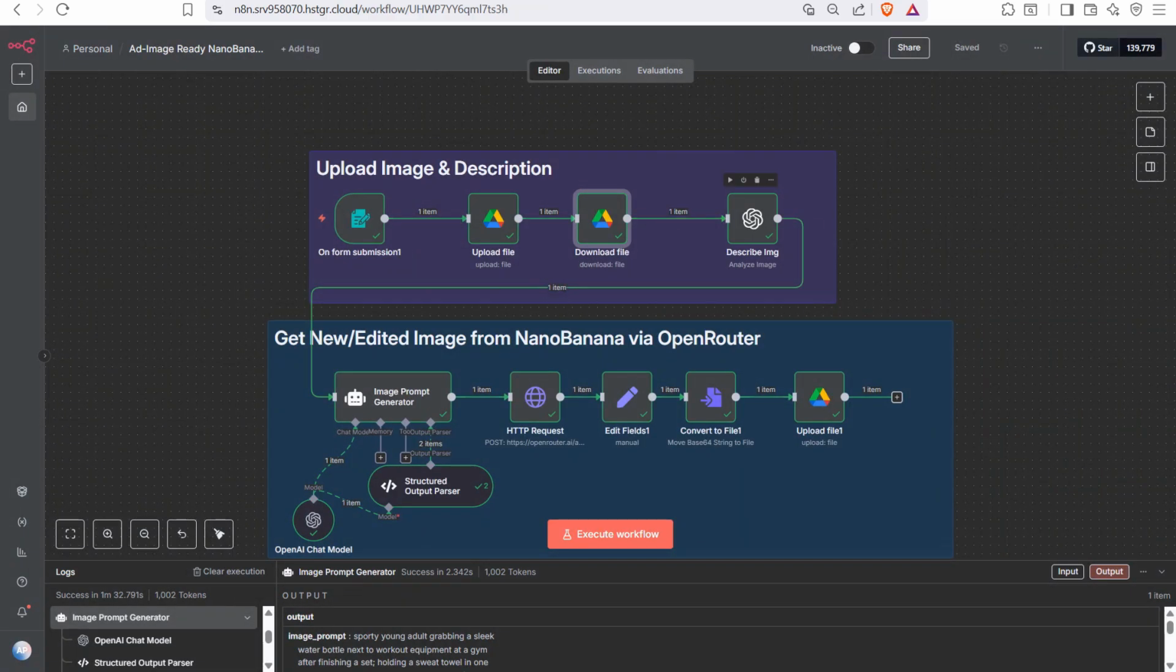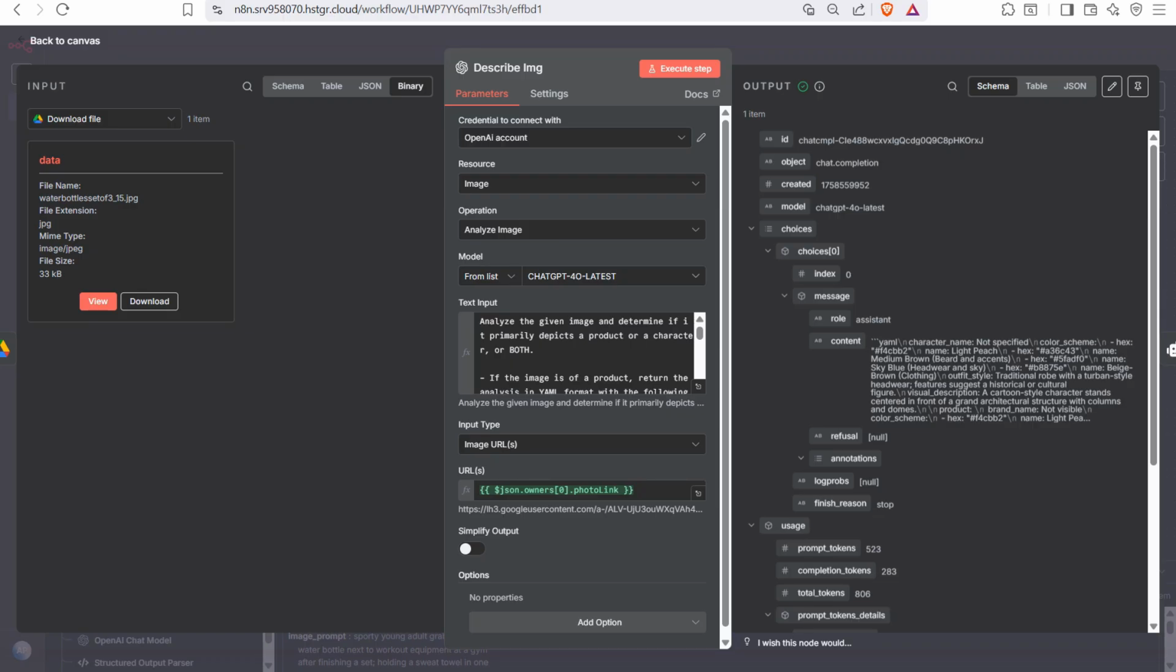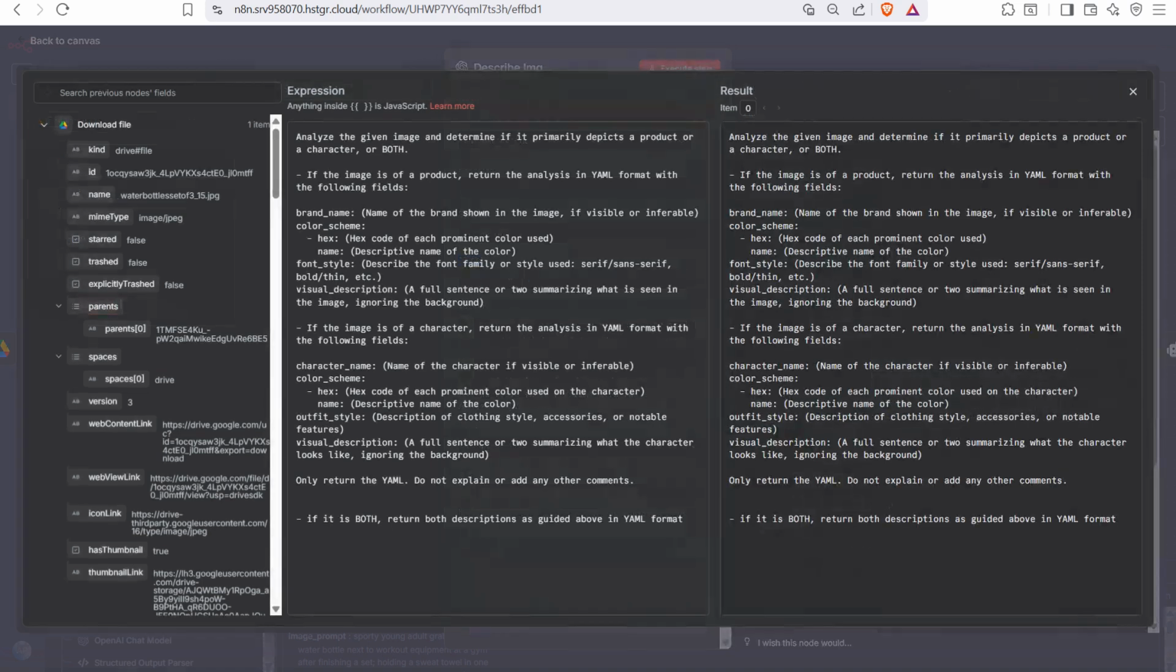Our next node is the analyze image AI model. From our previous node we have received the image, and I have used the GPT-4o latest model, and we have a prompt: analyze the given image and determine if it primarily depicts a product or a character or both. You can see I have written some prompt over here to understand what type of image this is, and what the hex code and the color combination of that image are.